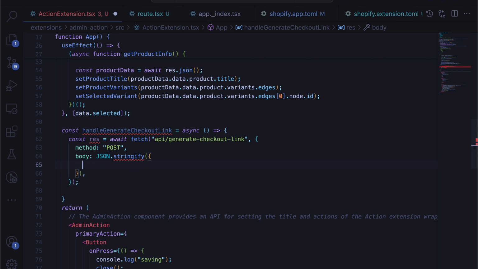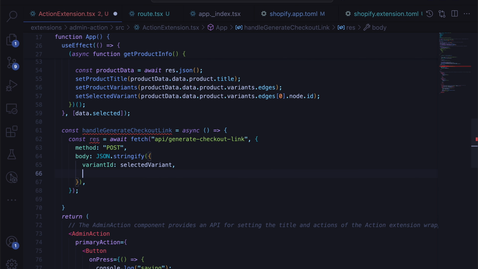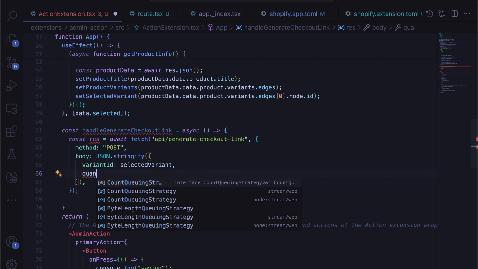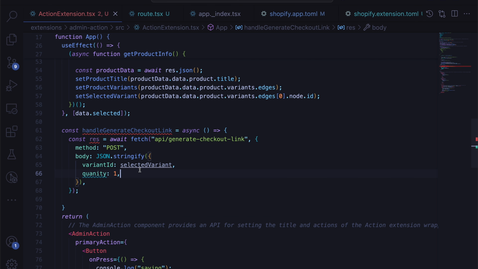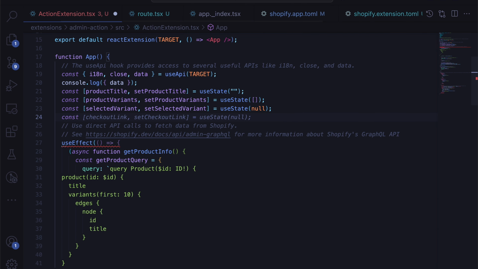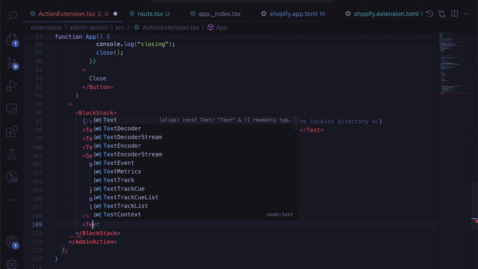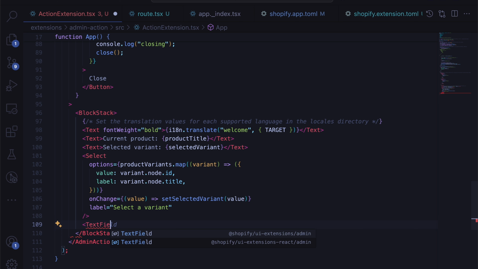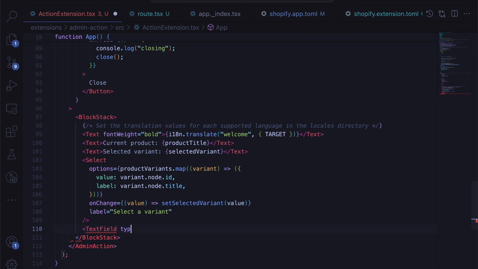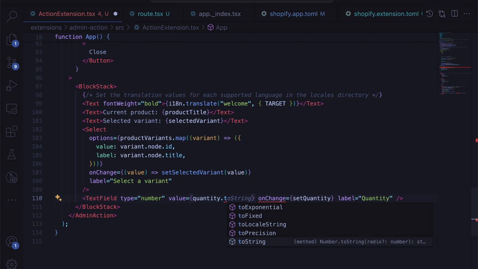And for the body, let's pass the variant ID, which is the selected variant, and the quantity. In this case, we didn't set it, but let's set it to 1. Let's have the quantity here also. So let's have quantity. And let's have a text field here, a text field with the type of number, and let's convert it to string.